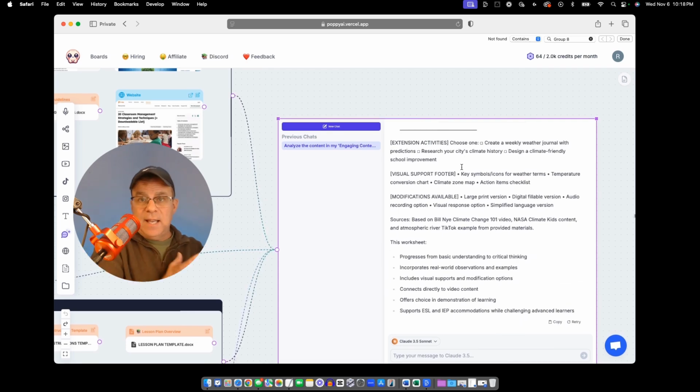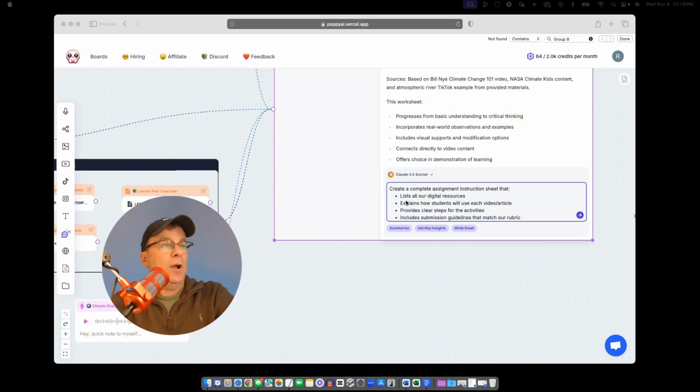Again, it's taking the output, or the recommended videos that we had, everything, and then it created a worksheet for us. Maybe let's do one more example and see how it works. Okay, I put a prompt in here that says, create a complete assignment instruction sheet that lists all our digital resources, explain how students will use each video/article, provides clear steps for the activities, and include submission guidelines that match our rubric. Let's see how it goes.